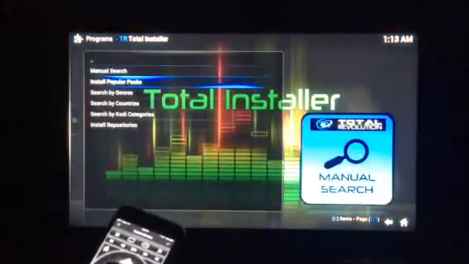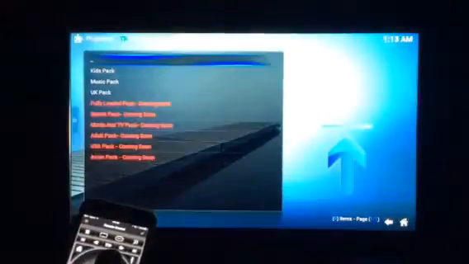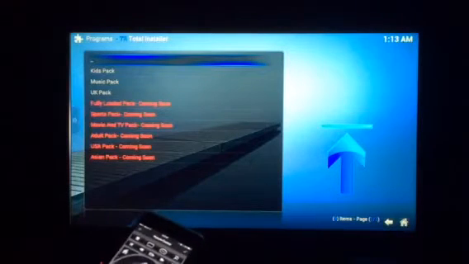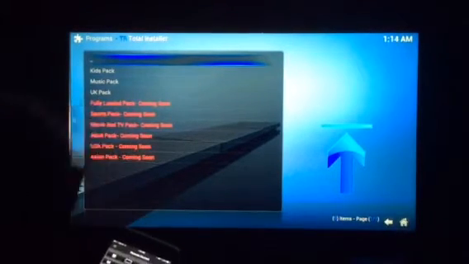All right, let's go. What is it? Install popular packs. I don't know what that is. Fully loaded packs coming soon. Kids pack. Interesting, so that sounds like it's going to be fun. This in red means that it's not available yet.